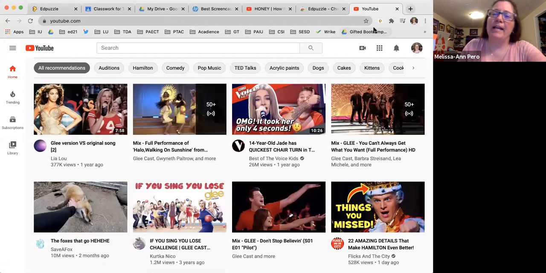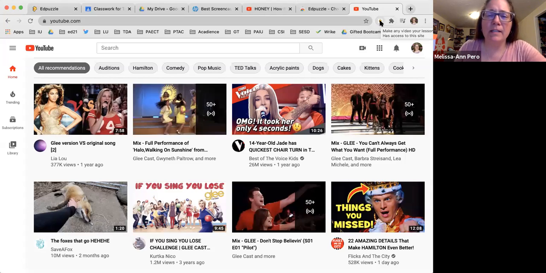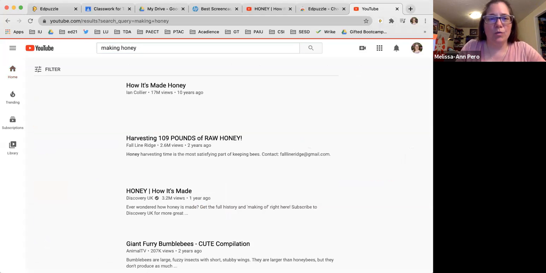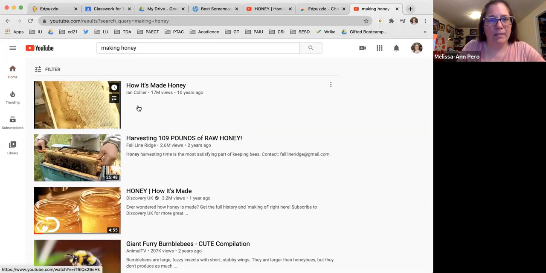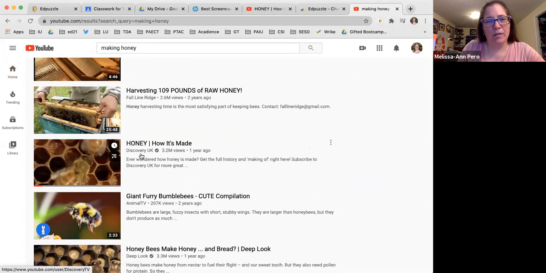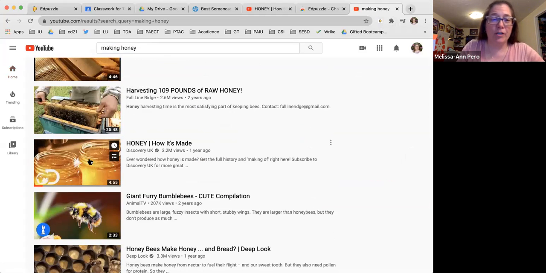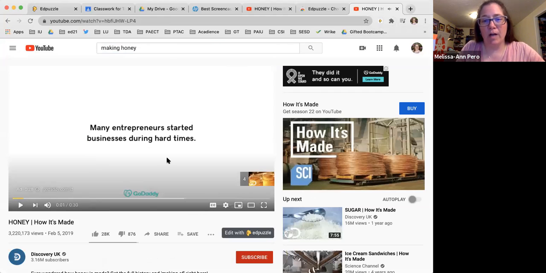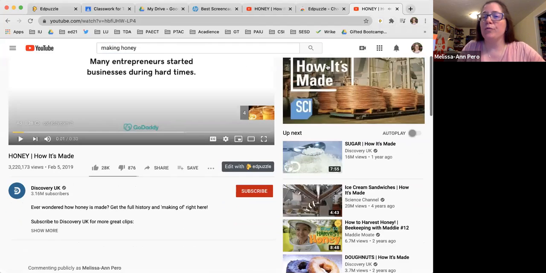But I already added, if you look in my upper right-hand corner, an EdPuzzle Chrome add-on. The link is in the one-pager. If you link into this, you can search for anything that you want, like how honey's made. I picked this one, Discovery UK, because it's from the Discovery Channel, so I thought it probably has good options.